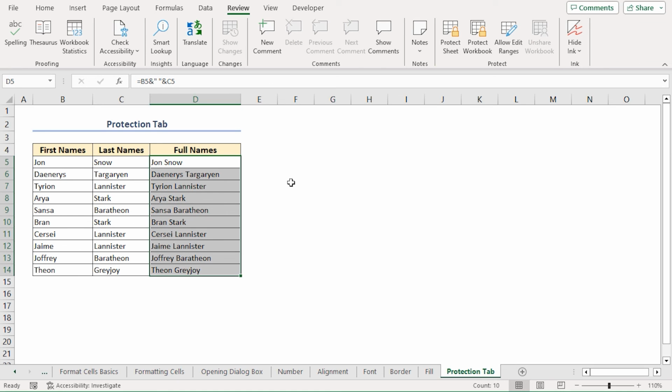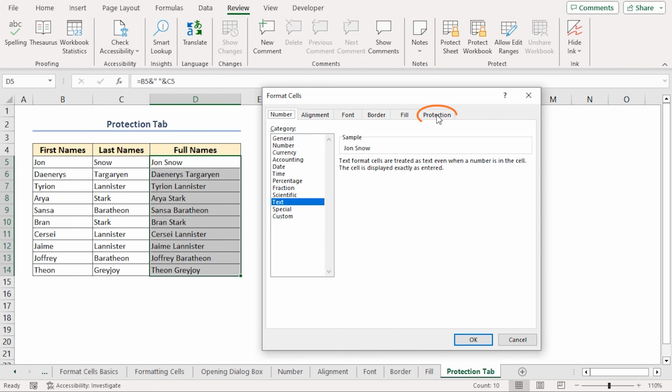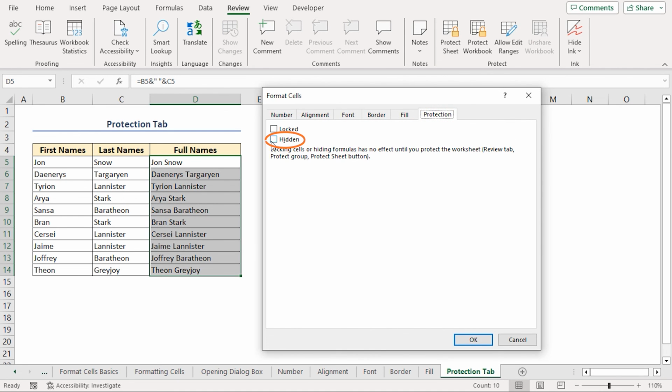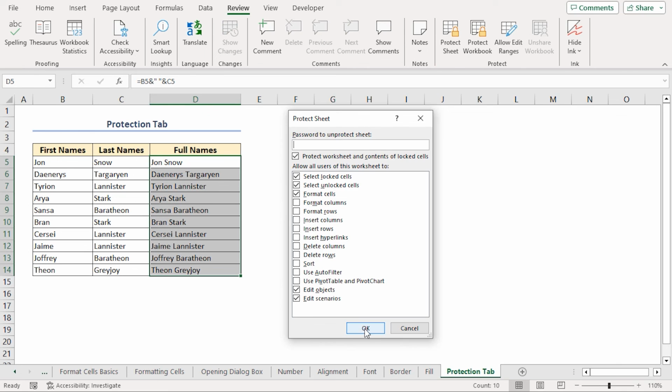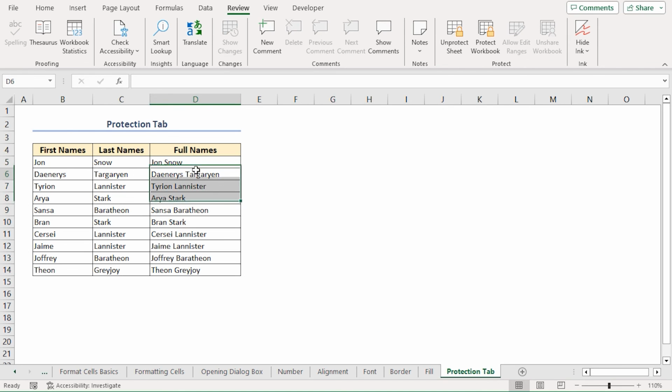Now, open the Format Cells dialog box again and go to the Protection tab. Click on the hidden option and click OK. Again, in the Review tab, click on Protect Sheet option and click OK. And you won't see any formula in the formula bar. To unhide the formula, go to the Review tab and click on the Unprotect Sheet option. And again, they are visible.